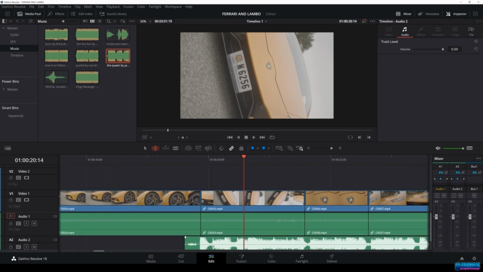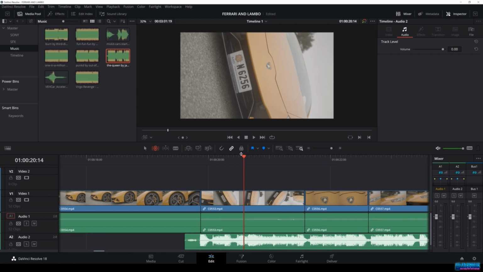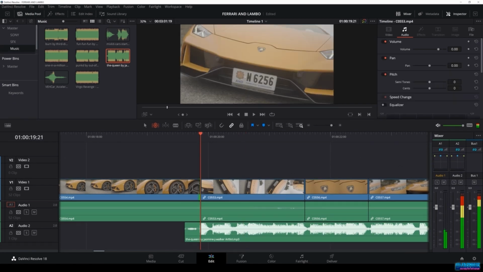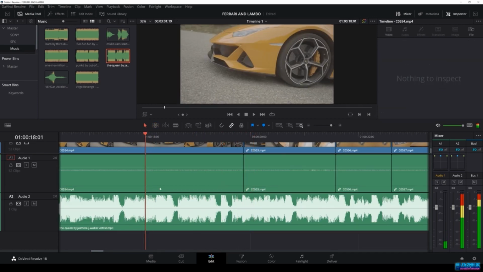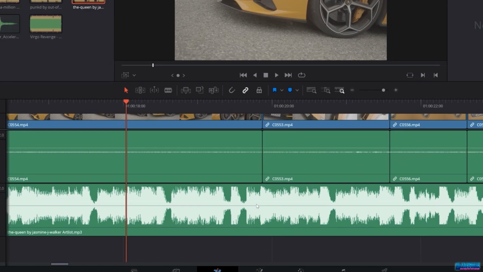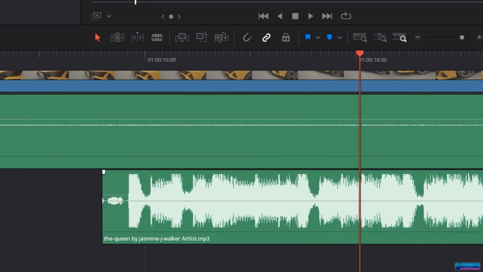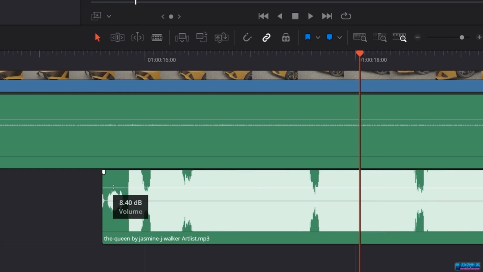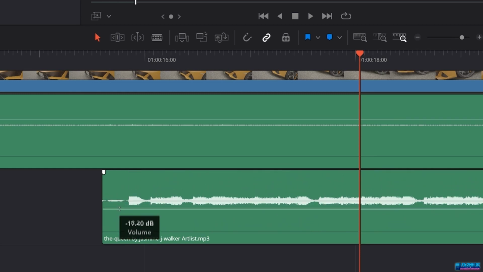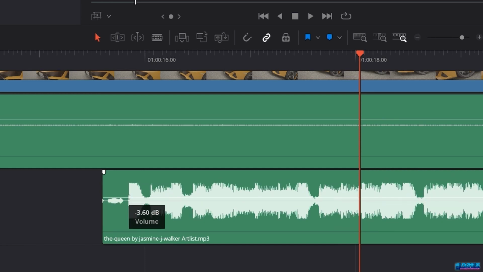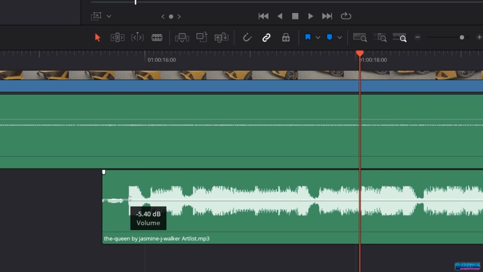Let's zoom in here. Let's make this a little bigger so that we have a better view. Now, you see this white line right here. This white line is the volume. It is by default at 0.0 dB, but by clicking it up, you can make it louder, and by bringing it down, you can bring the volume down. Now, usually I always tend to go -3 to -6 dB, because I have the feeling that the music is always too loud.